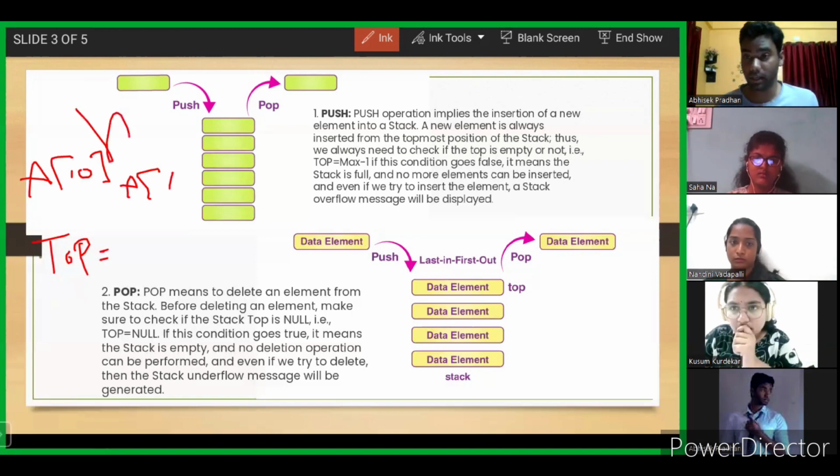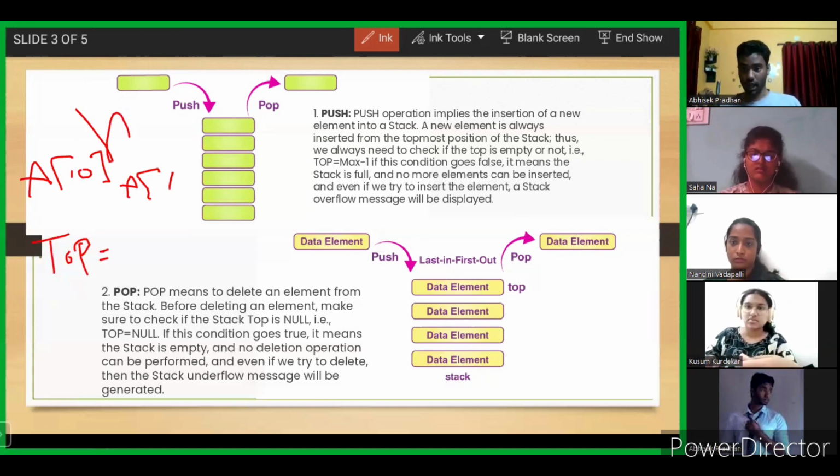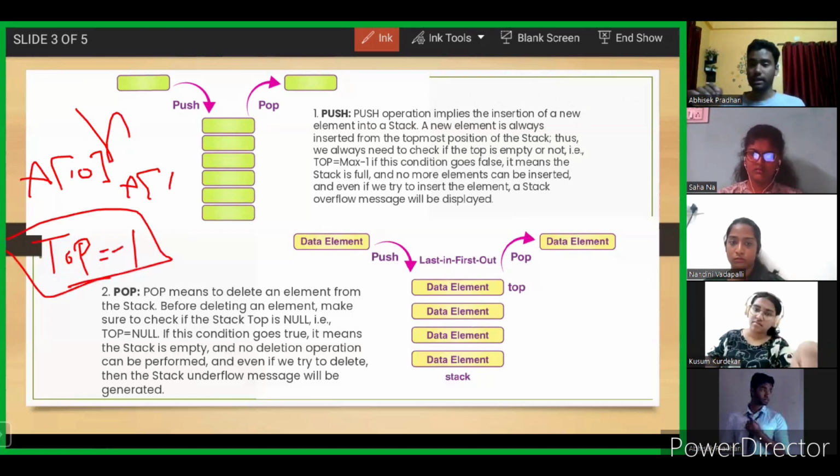Okay, let's say A of n has been declared. Now this n will contain the number of elements to be inserted into the stack. And this top will initially be initialized to -1. Why -1?